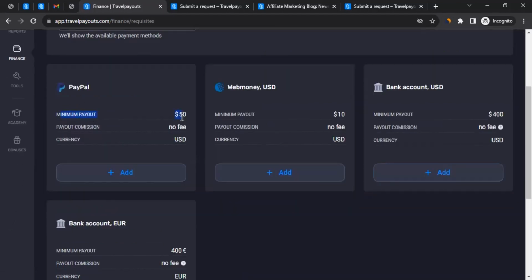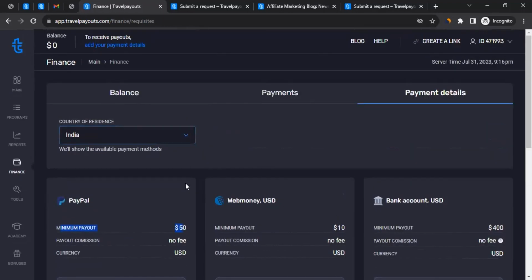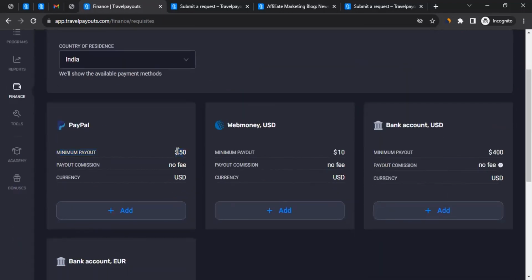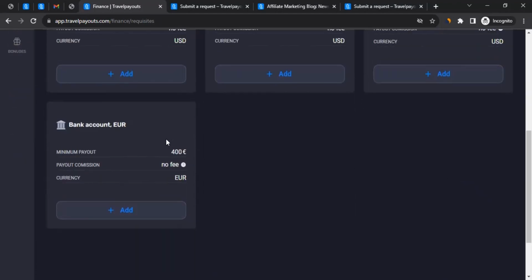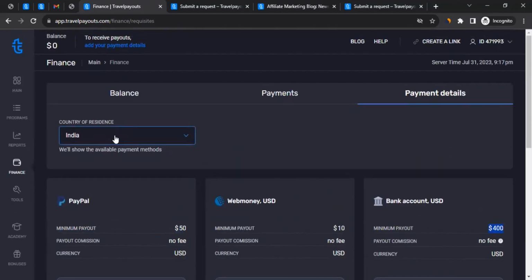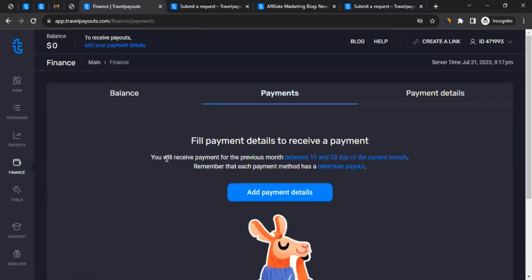For PayPal, the minimum payout is $50. That means Travel Payouts will not issue the payment to you unless you achieve or have exceeded this as your balance. With WebMoney, it's just $10, and with bank accounts, $400. And this could change depending on the country of residence as well. That's another thing to keep in mind. Now, if you click on payments again, there was one more thing. You will receive payments for the previous month between the 11th and 20th day of the current month. So whatever you earned in the previous month is expected to be delivered between the 11th to 20th date of the month. Then remember that each payment method has a minimum payout as we looked at.